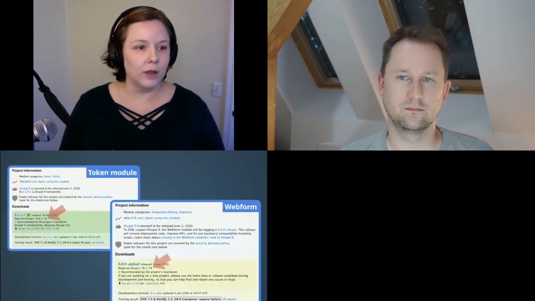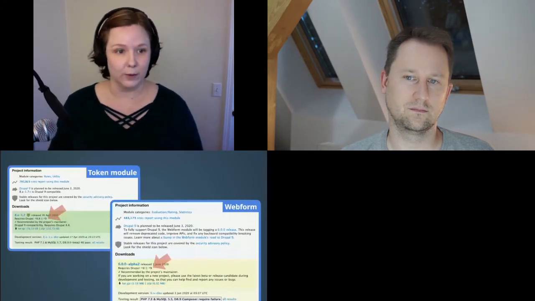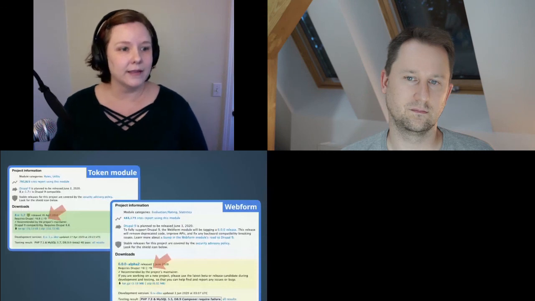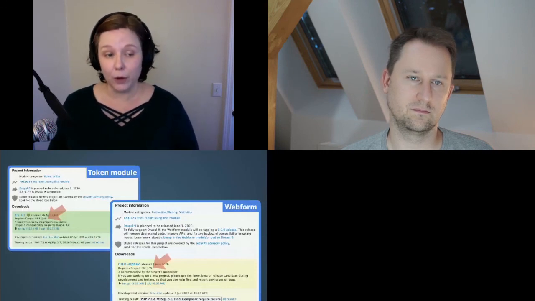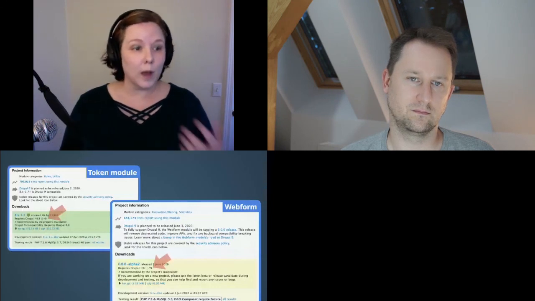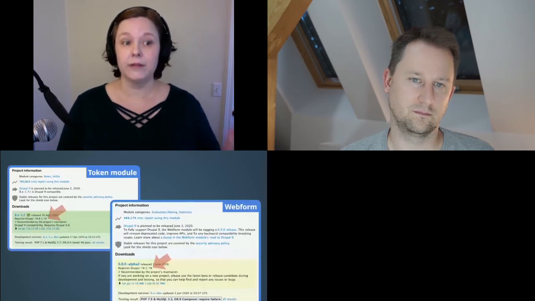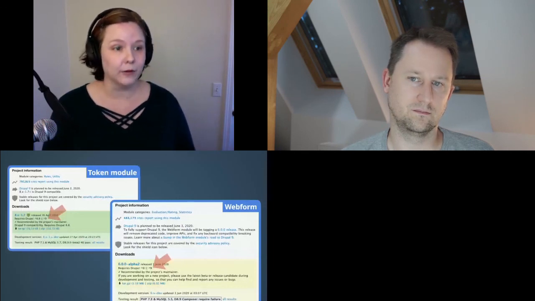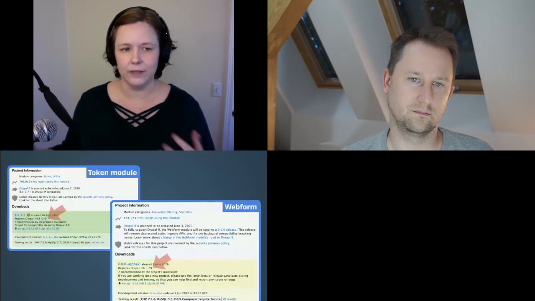So for example, modules are getting ready and have been getting ready for Drupal 9 in various ways. Token has its 8.x-1.7 release that is both Drupal 8 and Drupal 9 compatible. Webform released a 6.0.0 version that is both Drupal 8 and Drupal 9 compatible. But how is this possible? And what is this 6.0.0 versioning?